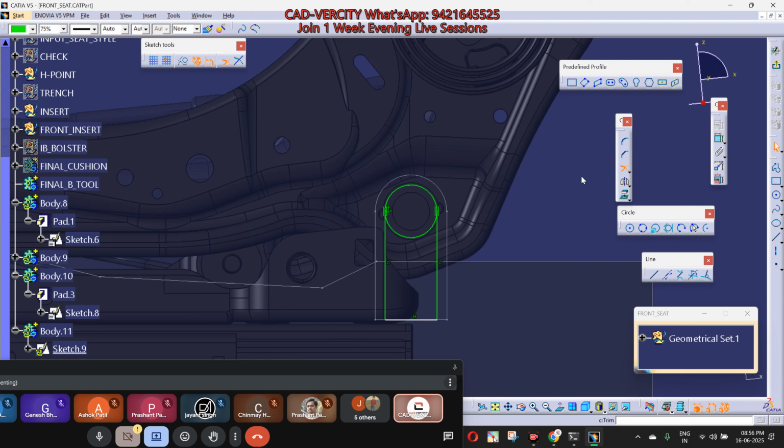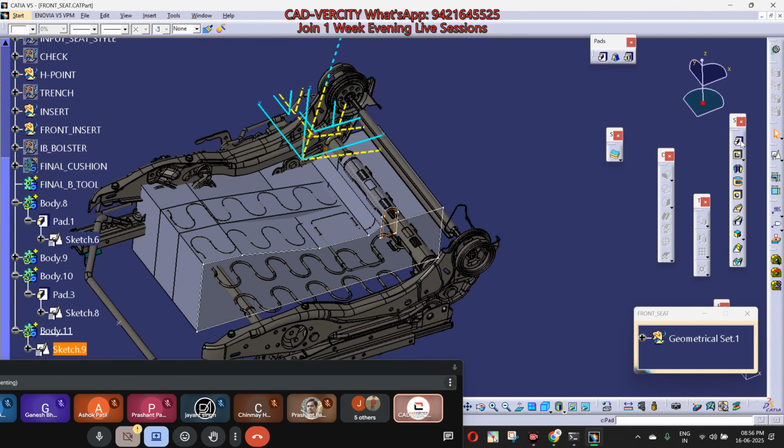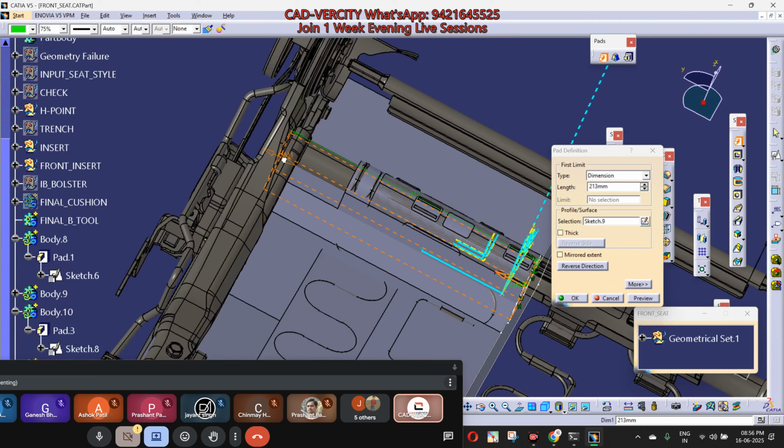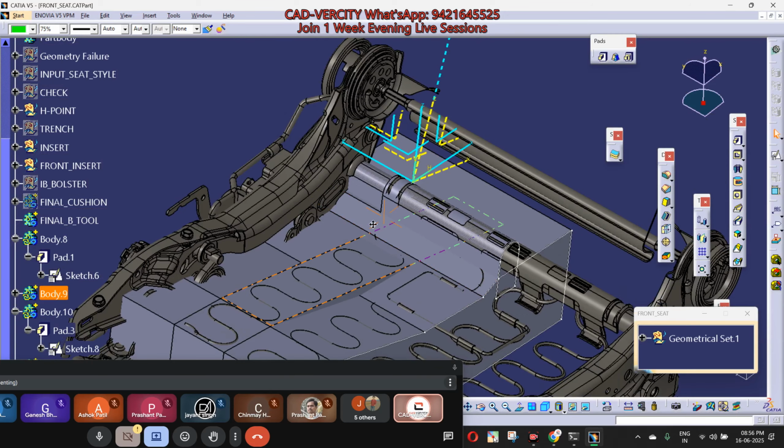Now, again, trim this till this one. This till this one. I can delete the inner circle. Exit. Now again I will use pad. Reverse. Say okay. Tell me, is it okay or not okay? Any doubt till this point?